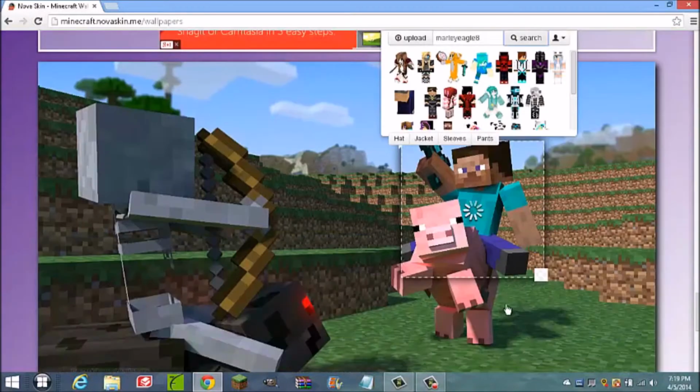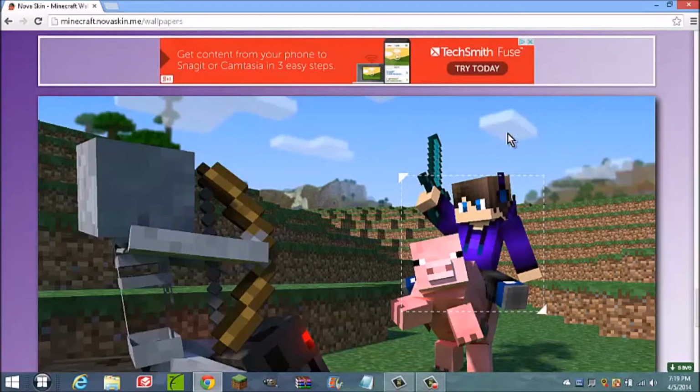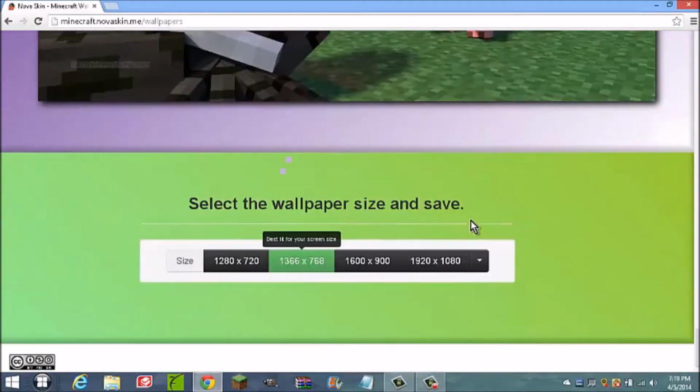Come on, load. Come on, load. There we go. So this is my skin. It's purple, but it really doesn't matter.